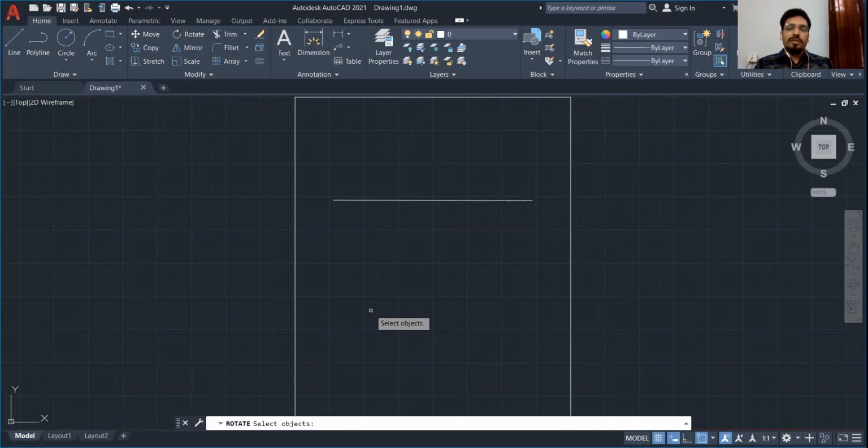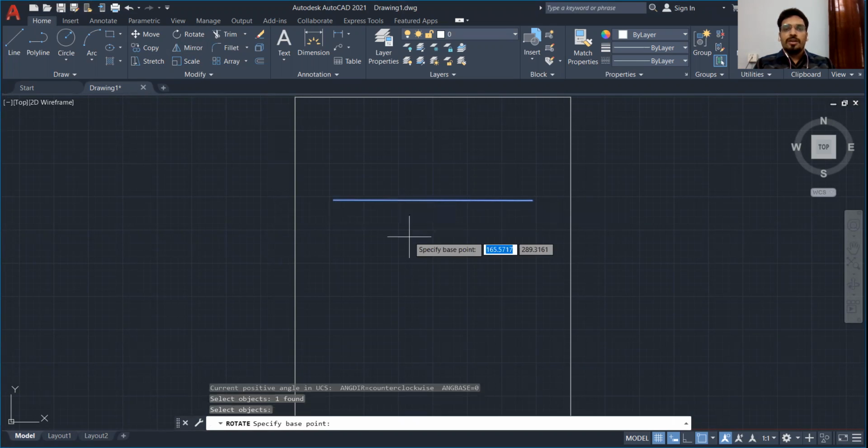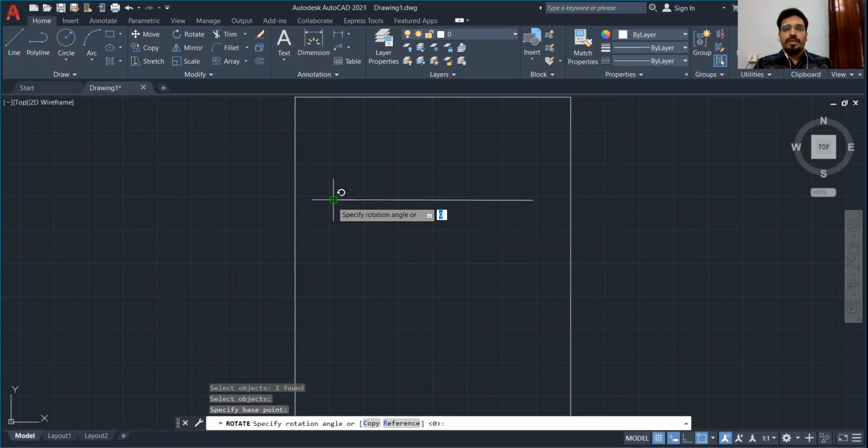Now AutoCAD will ask you to select the object which is to be rotated. After selecting it, press enter. Now it will ask you to specify the base point about which you want to rotate the line. So let it be this point. About this point I have to rotate the line.